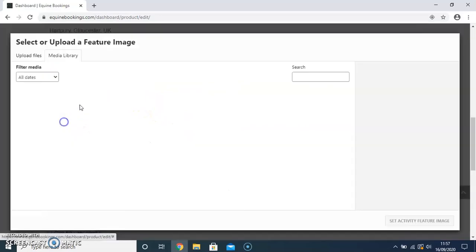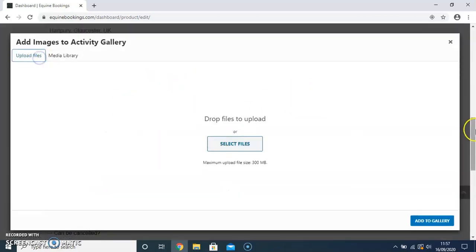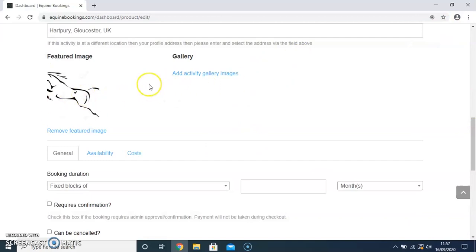And then you can set a feature image, which is just a main image. Again, we'll just use this, which is just our stock image. And then you can add up to an additional 3 more images. So you've got 4 images you can add on every activity in total.